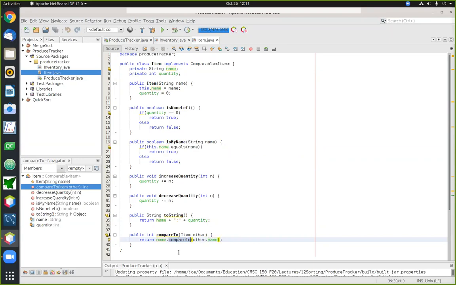So if we want to use the names as a basis for putting these items in order, all we have to do is compare the names of ourself and this other object using the string's compare_to method, and that will give us the right value to return. It'll return either -1, 0, or +1 based on how these two names are relative to each other in alphabetical order. Since that's the ordering that I want, that's the right way to set up the compare_to method for my item class.